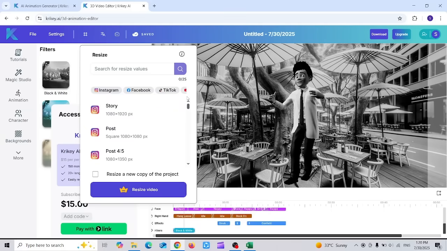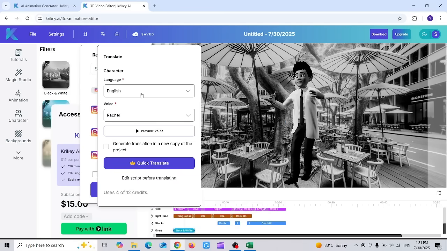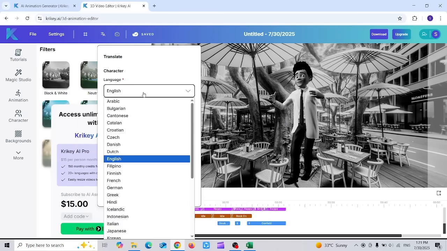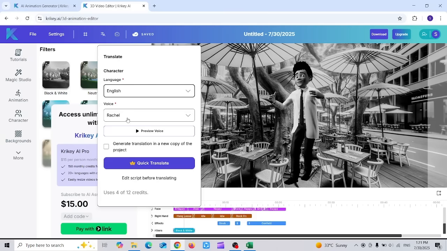So if you are going to upload it as a story, you can use this on Instagram, or you can use post dimensions on Instagram as well. It depends on which platform and the type of post that you are going to use this video on. You can also use translate so that the character talks in a different language, and you can also change the voice as we did before. You can also use quick translate in case you are in a hurry, but it's a paid property.